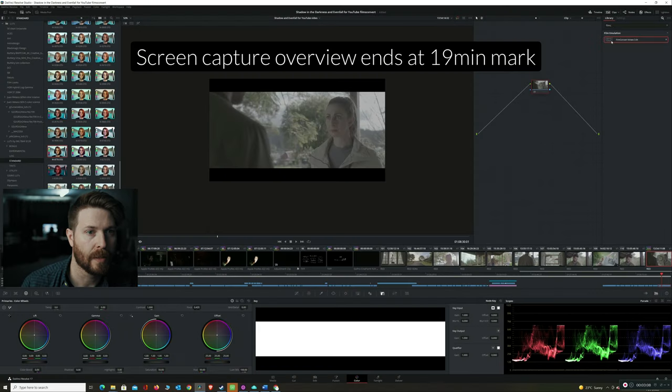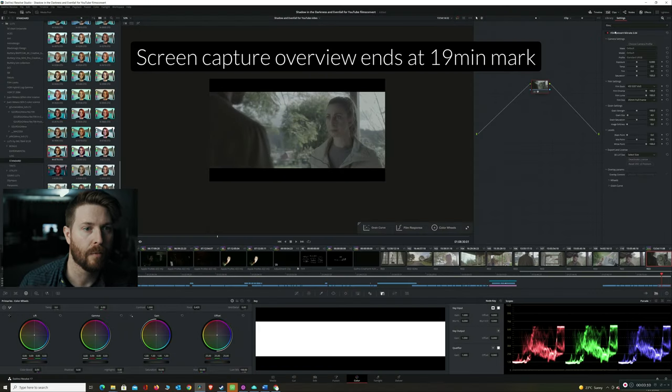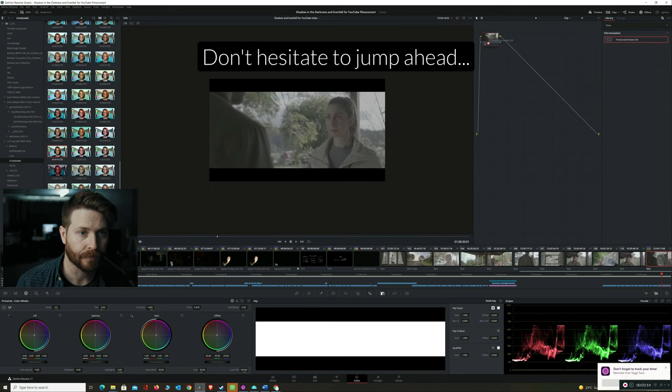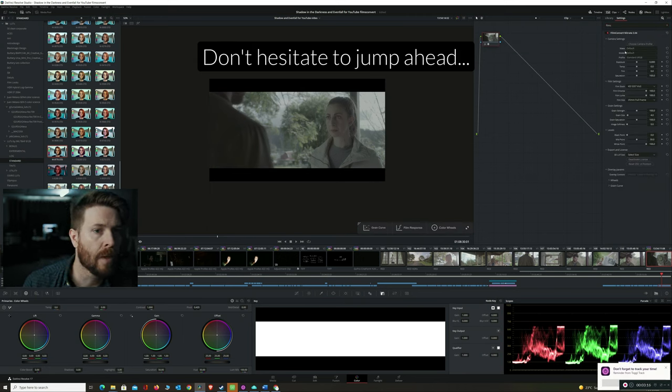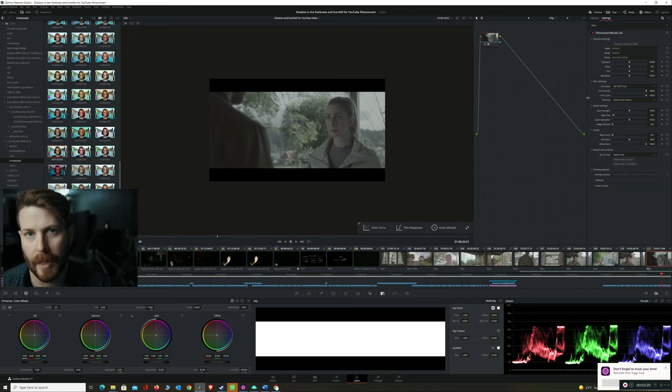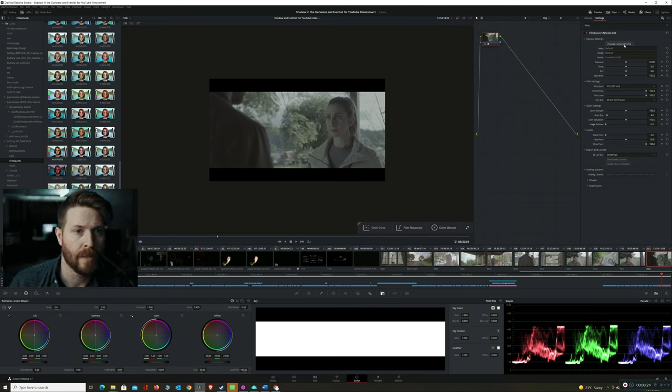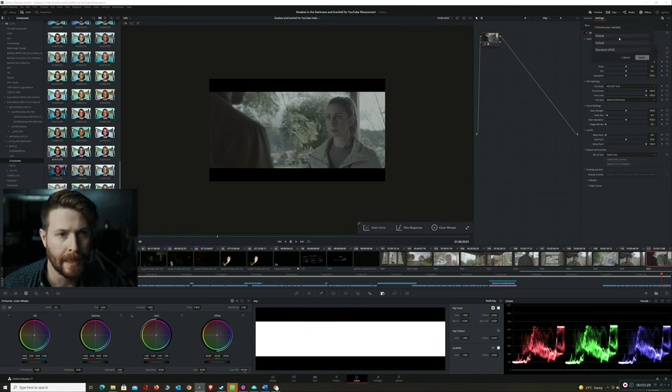So what we do is we grab our FilmConvert, so we just write that in. Let's grab FilmConvert. All right, and this is what FilmConvert basically looks like. Basically your first thing that you have to do to ensure that it's all going to work correctly is just come in here and choose the camera that you're working with.